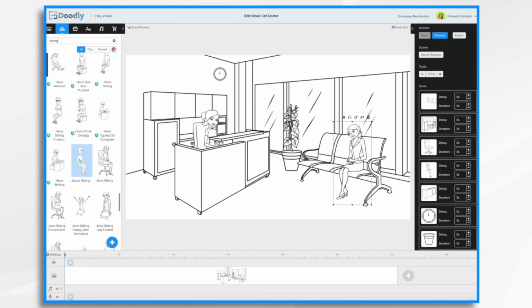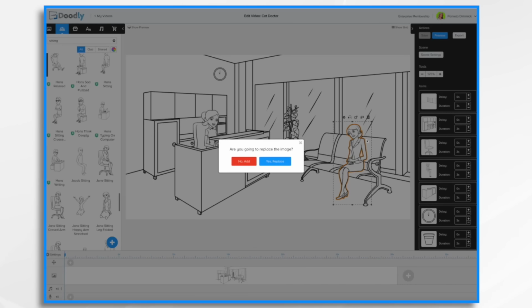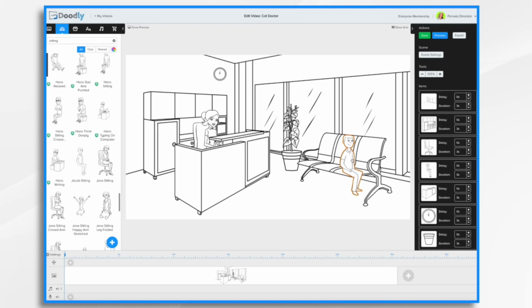Okay, so I like Jacob. He looks a little more casual than this other lady, and I think that would be great for a veterinarian situation. Now you'll notice I'm being prompted to replace the image. So yes, I'm going to click yes, I want to replace. So that replaced her with Jacob.